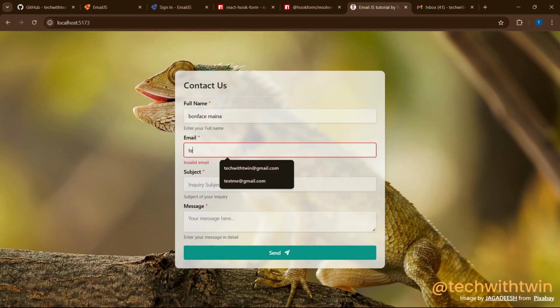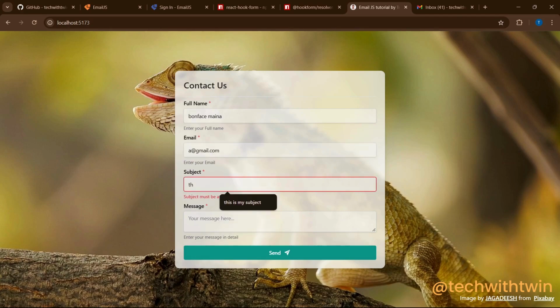Also you can, let's just write a random Gmail. And you can see there is validation. Below here we have the subject must be at least 3 characters. All these we are going to add. So this is my subject.